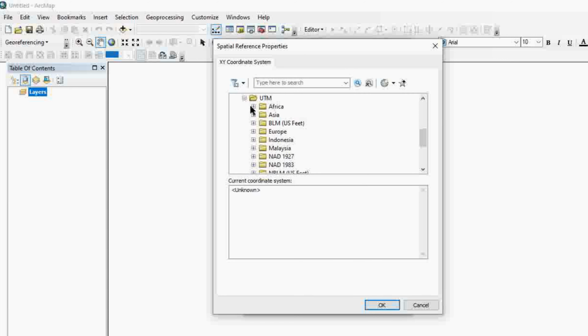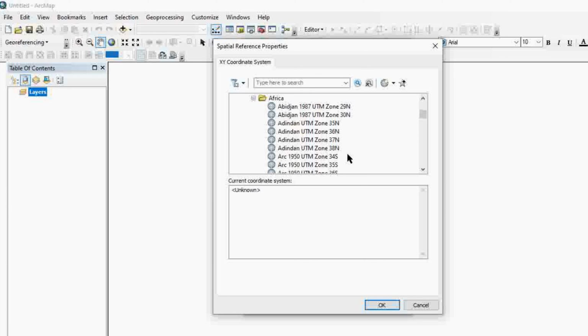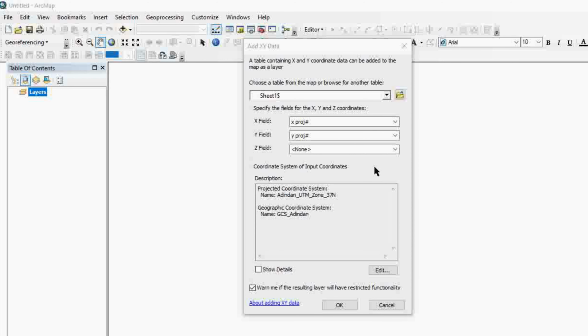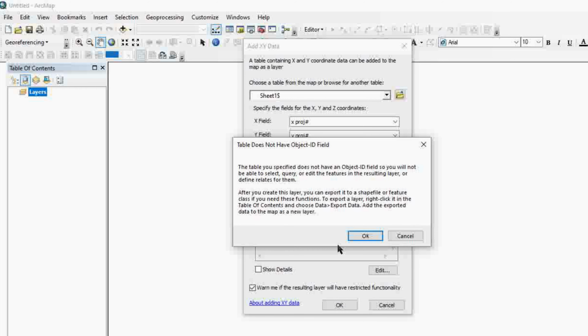UTM. I am in Africa and my data is in Africa, in UTM. I select the UTM zone, okay, and then finish by saying okay.